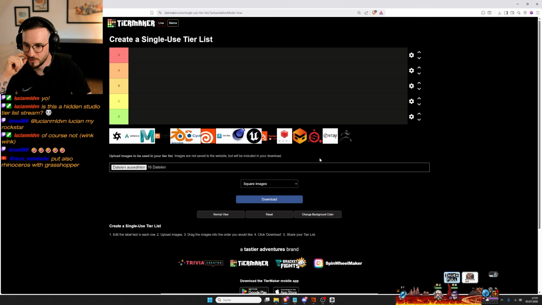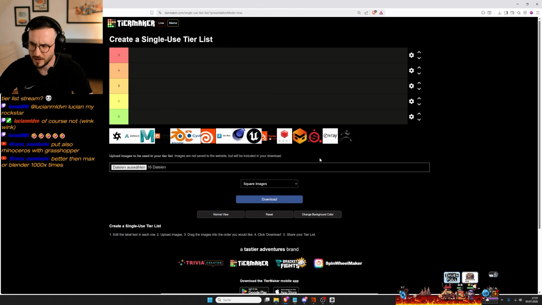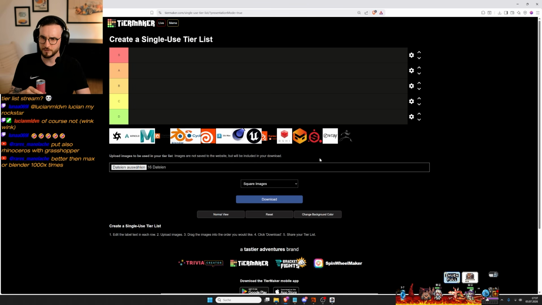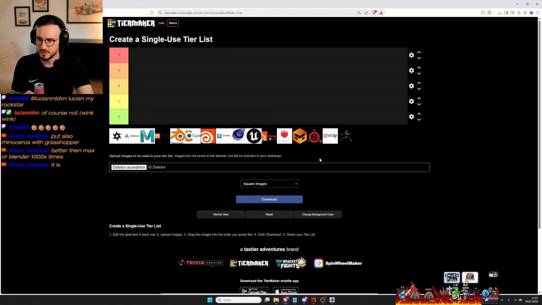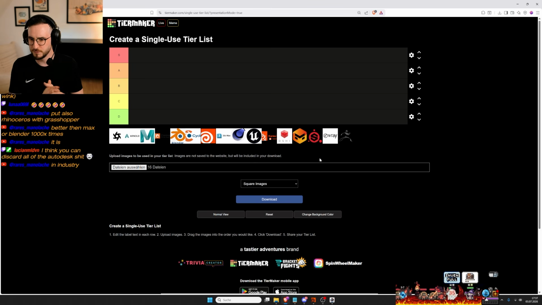Put also Rhinoceros with Grasshopper. I'm not so sure, it's not so common to use Grasshopper. I think Grasshopper is mostly for 3D printing, right? Better than Max or Blender a thousand times. Yeah, I think so too. But Grasshopper is, I think, more for 3D printing, isn't it? I've never used it, so it's kind of hard. I'm not covering any 3D printing software here.